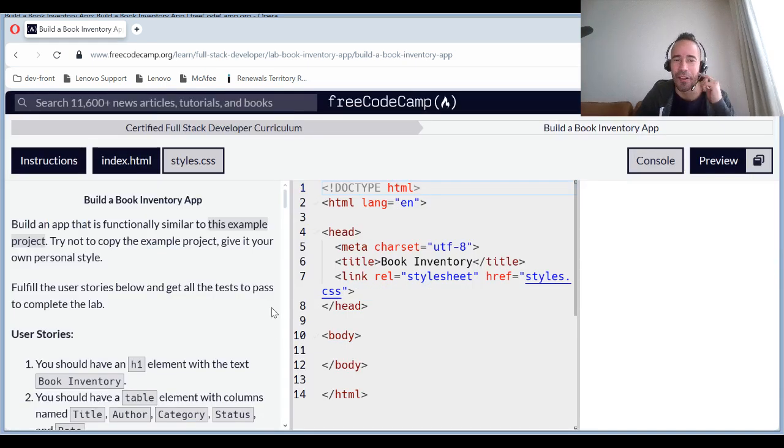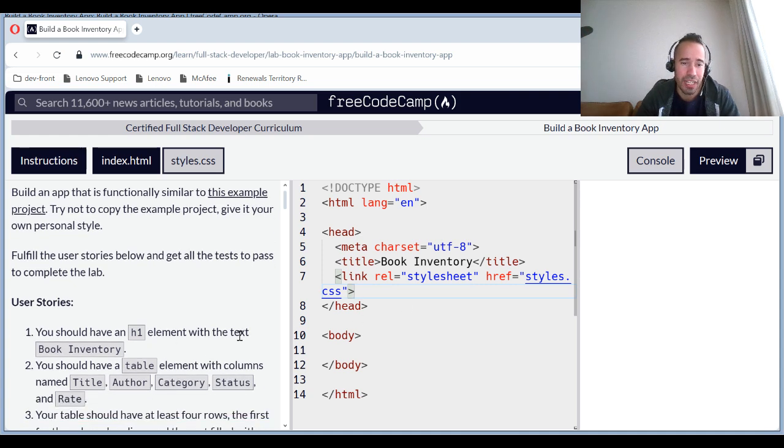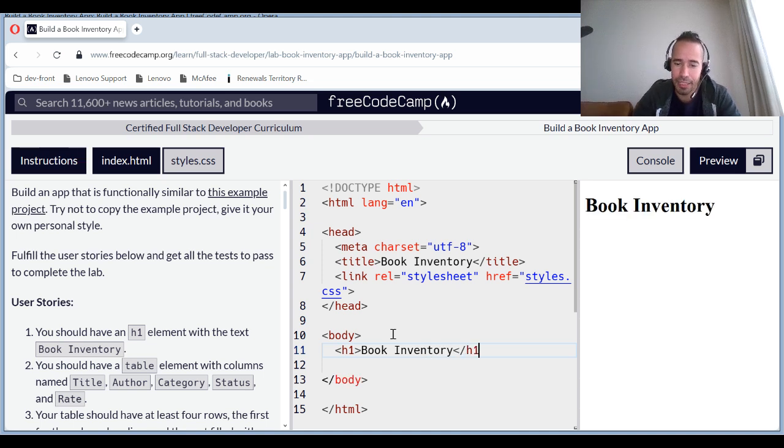Oh man, okay. We got the boilerplate right here. First thing, check this. It has gotten me a few times, so that's already there. You should have an H1 element with the text Book Inventory. Of course you should have an H1 element. Where do you want it, in a header? Okay, we're gonna put it in the body for now because they get picky sometimes. Book inventory. And as I always say, I'm using a Japanese keyboard. Until I get used to it, guys, just forgive me.